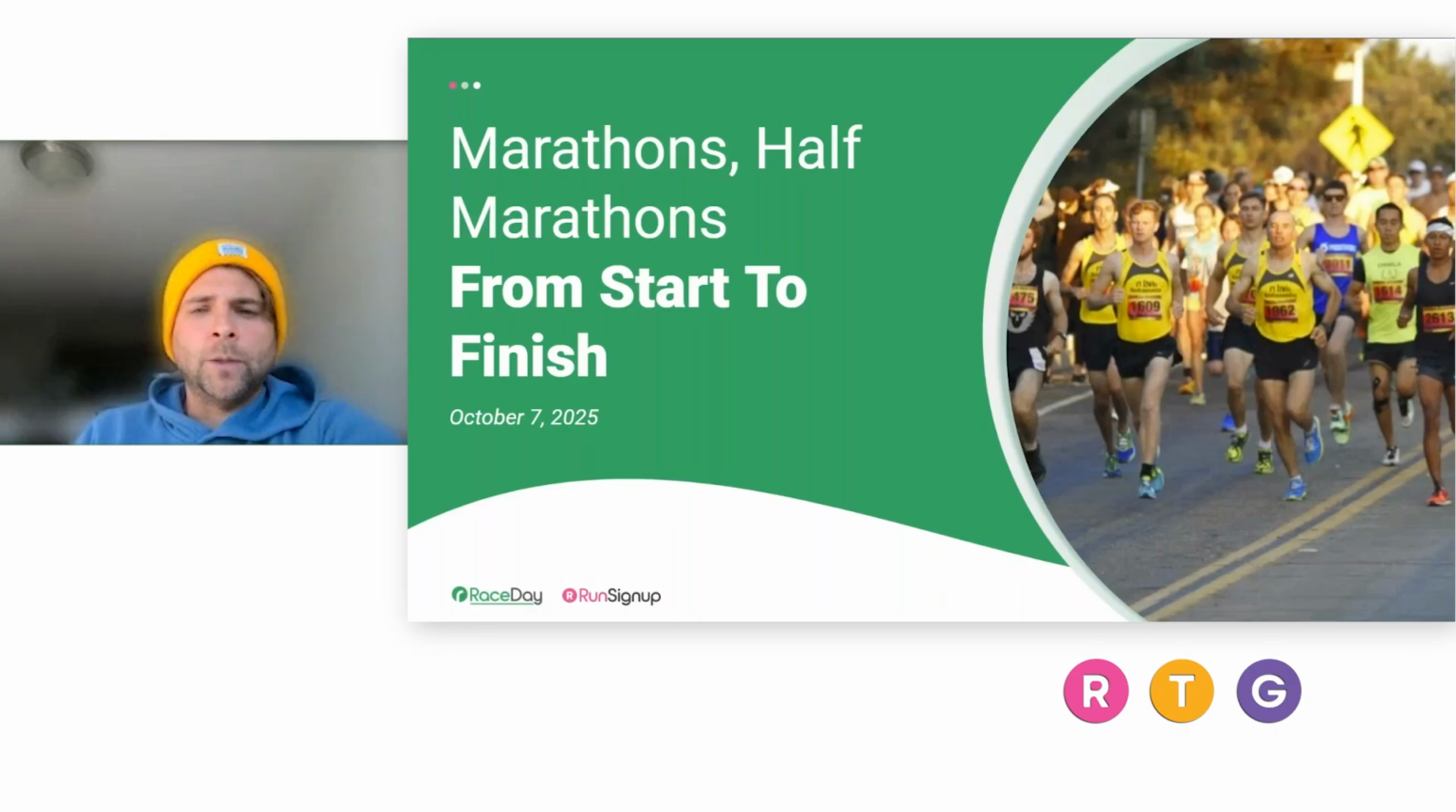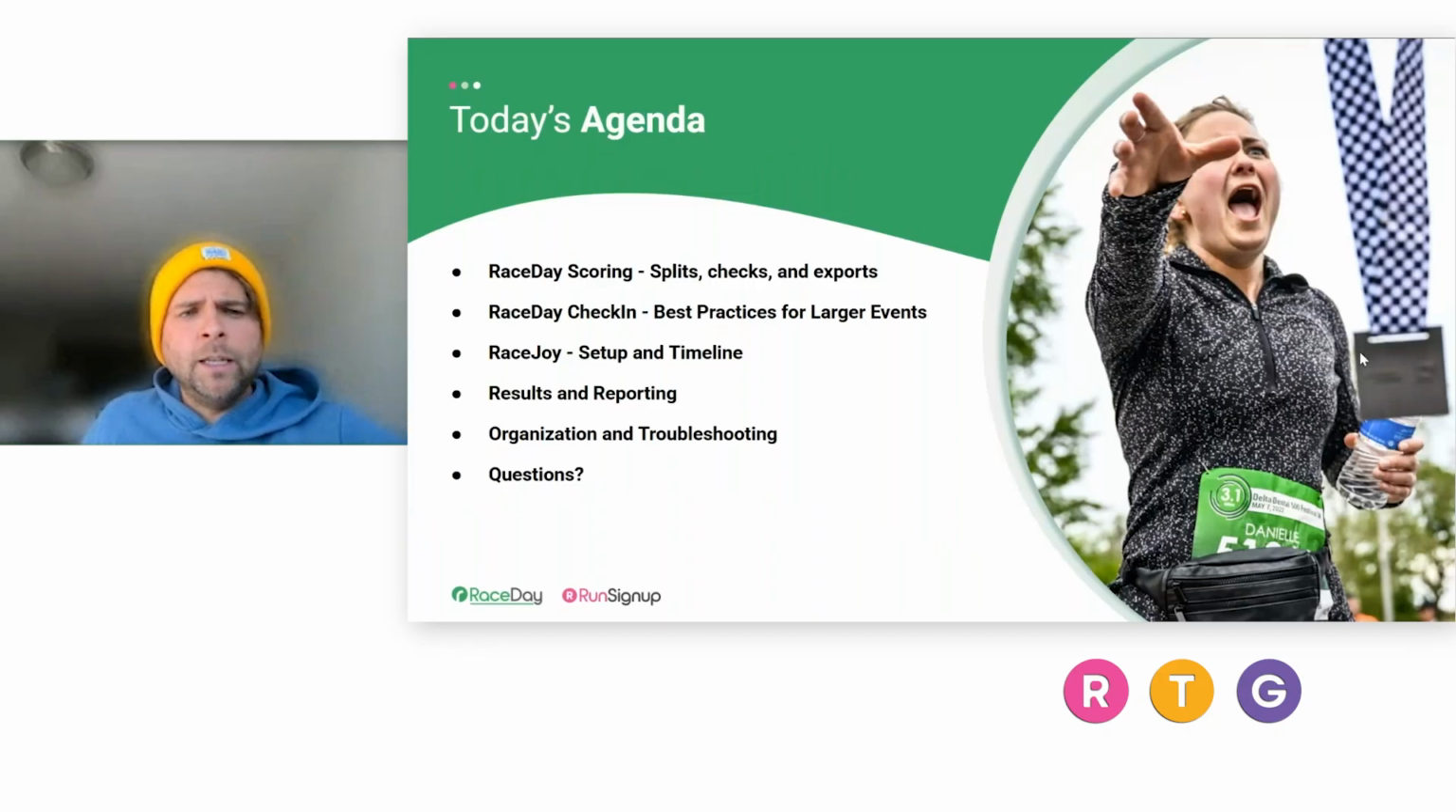All right, without further ado, let's get started because it is marathon season. Some of the stuff that we're going to cover today: we'll start in the race day scoring area, talking about splits, checks, and exports. We'll go through check-in best practices, race joy in particular, the timing integration, results and reporting, and some organizing and troubleshooting.